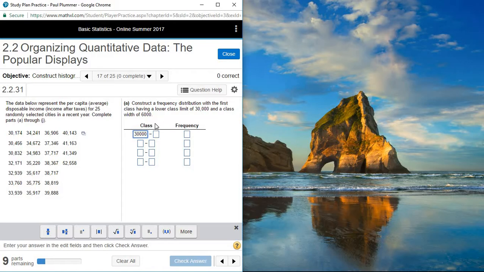Now, it might be very tempting to then make this upper limit 36,000, just the 30,000 plus the 6,000. That's actually going to be the lower limit here. And as our upper limit of this class would then be the largest number that would be included in here, which would be 35,999.